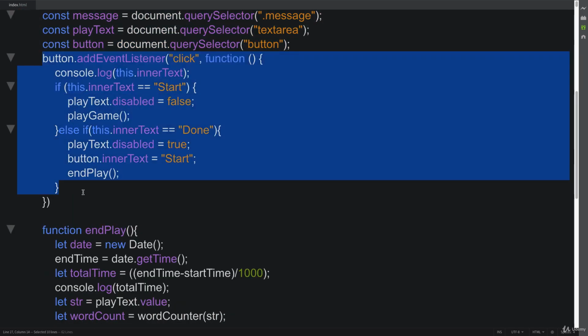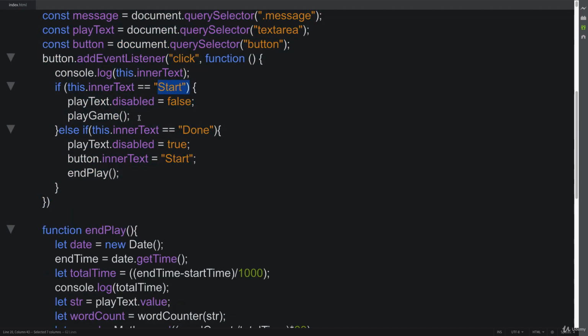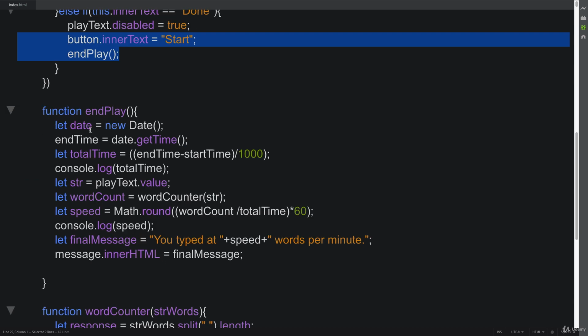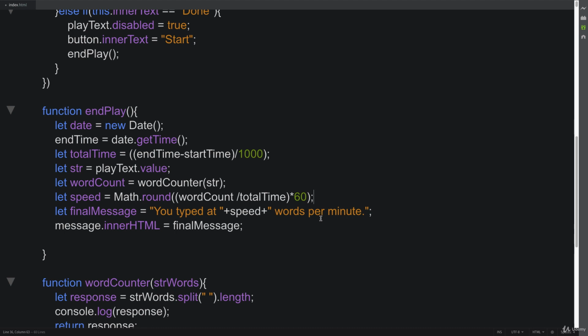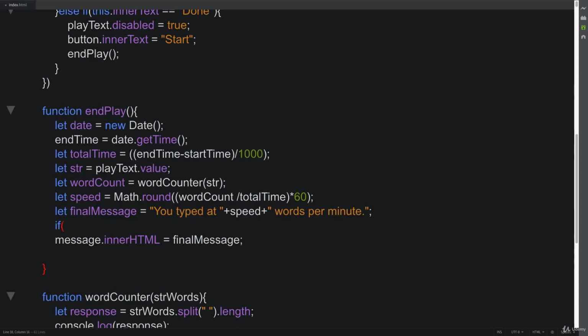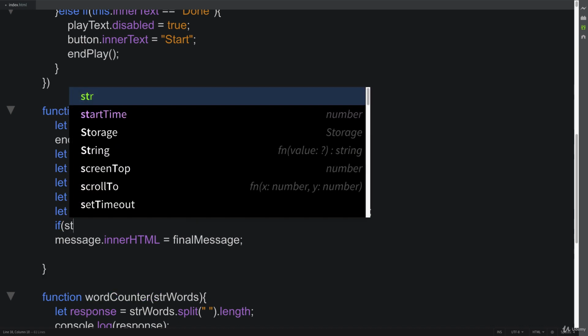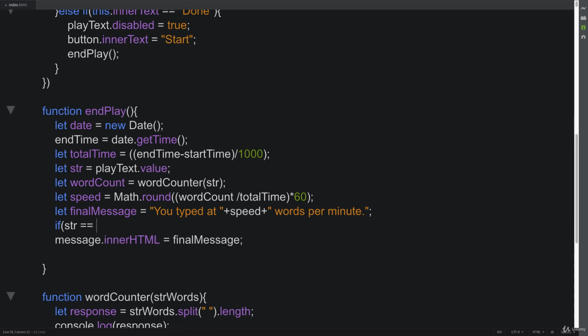We added an event listener to the button. Depending on what it says on the button, we've got different functions that get invoked. We've got one to start the game and one to end the gameplay. For the end gameplay, we needed to still add in one thing, where we're checking the contents of the string. This is where we can add in a condition and check the string. The string is the value of the content that the player typed, and we can check to see if it's equivalent to the content of the message.